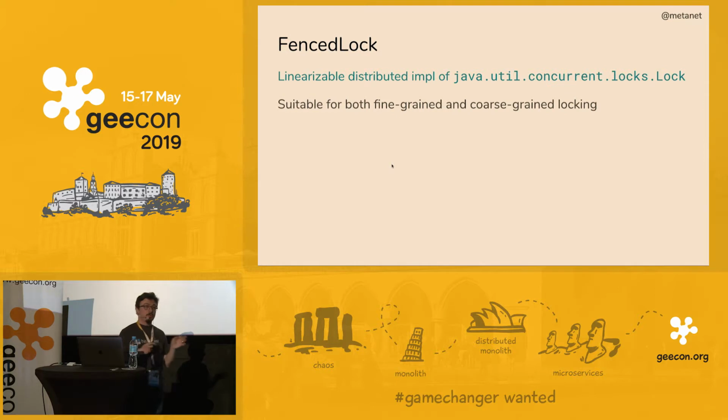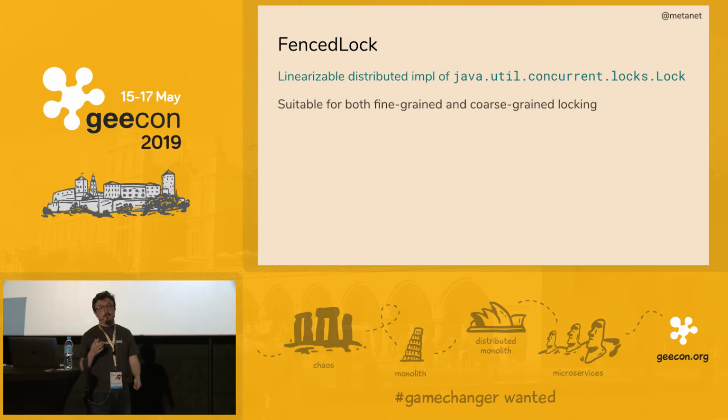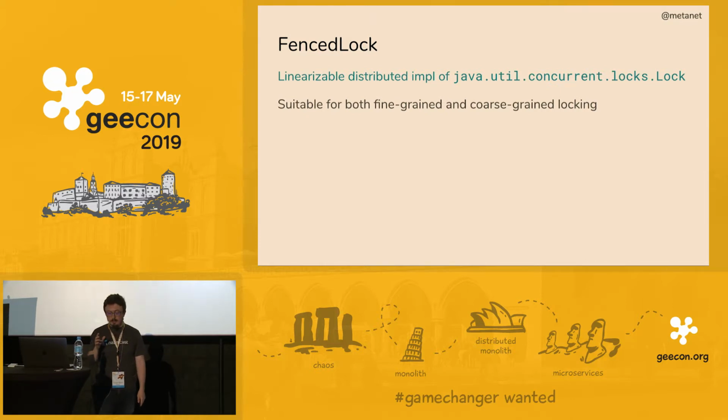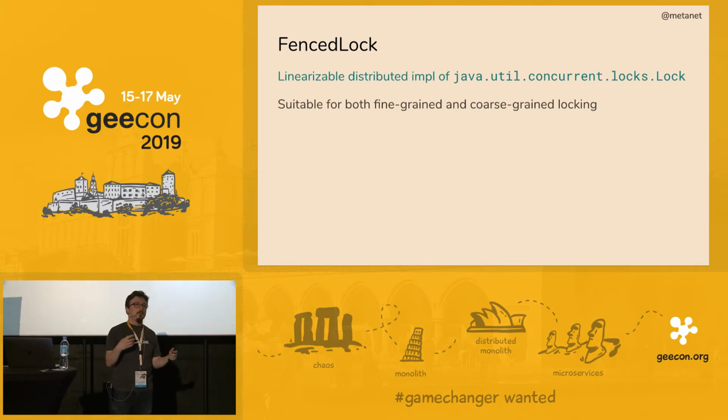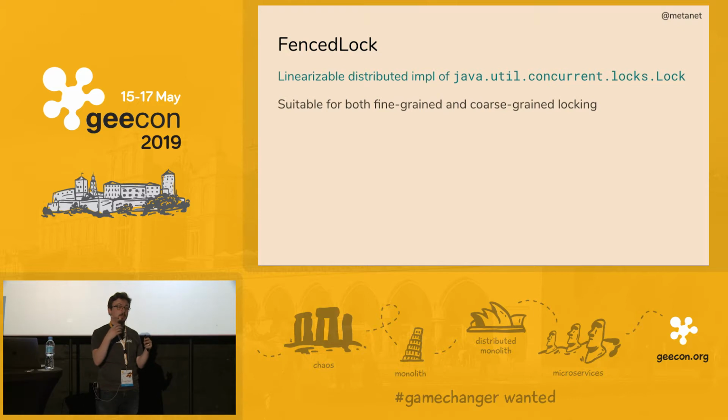This was the first part of the demo, and before going into the second part, let's talk about FencedLock. FencedLock is our new distributed lock implementation. It is linearizable, it implements JDK's lock interface, and it is suitable for both fine-grained and coarse-grained locking. Fine-grained locking means that, for instance, I'm running some distributed algorithm. I acquire the lock, do some work, and release it, and I repeat these steps from multiple processes again and again.